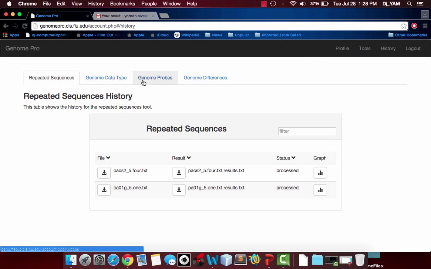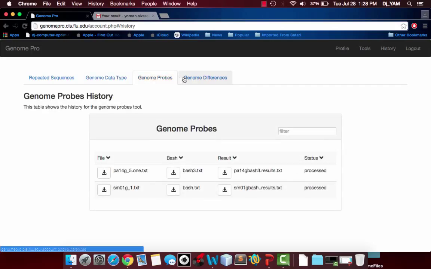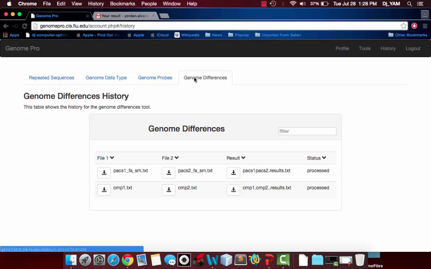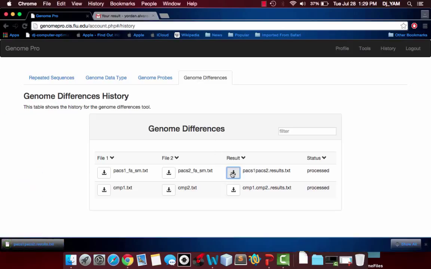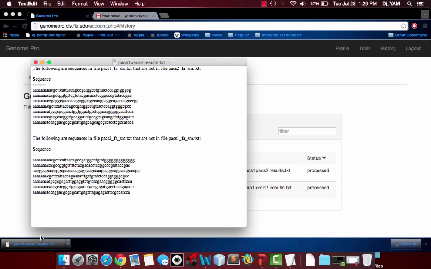Now, if we go to genome data type, you will see the history for genome data types, the genome probes, and the find differences. You can also download to your computer any file you want in case you lose it. For example, this result file. You can download it to your computer and you can have the result.